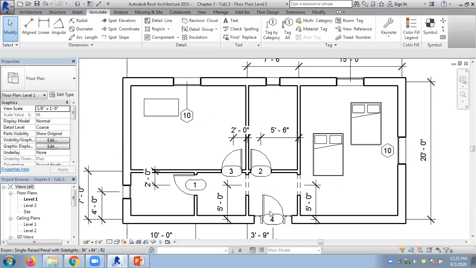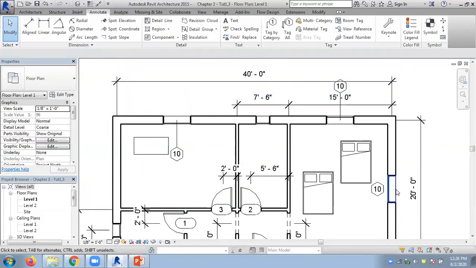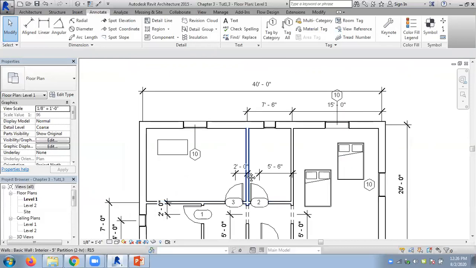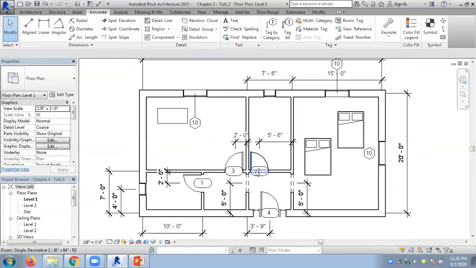This 1, 2, 3, 4 is coming as I did the design. I placed this door first, then I placed this one. This is the third placement, this is the last placement. So it counts the sequence. Windows it doesn't count. So why are we getting different numbers in doors, while windows get the same number? What is the reason? We will look at the reason in a little while.